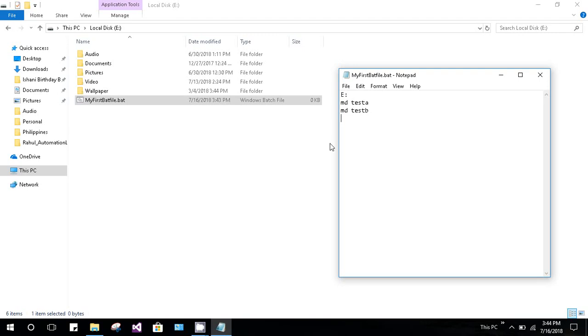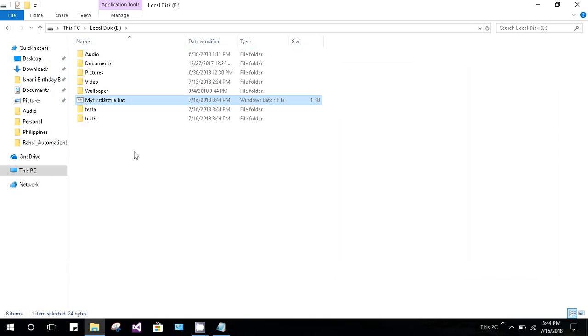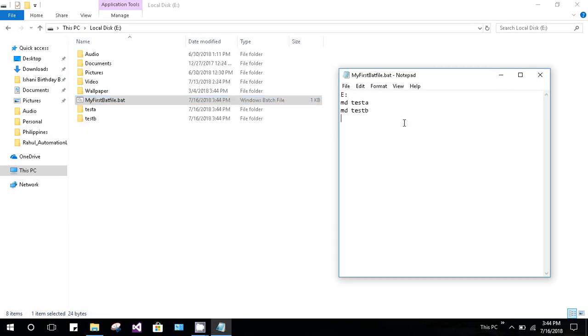Okay, if I click this document and run the batch file, see, the folders are ready. The batch file performed the task for you because you have written the commands here. Now, apart from creating a folder, I just want to navigate to a website. I'm taking a simple website example, that is Google. So I'm going to navigate to Google using the batch file.